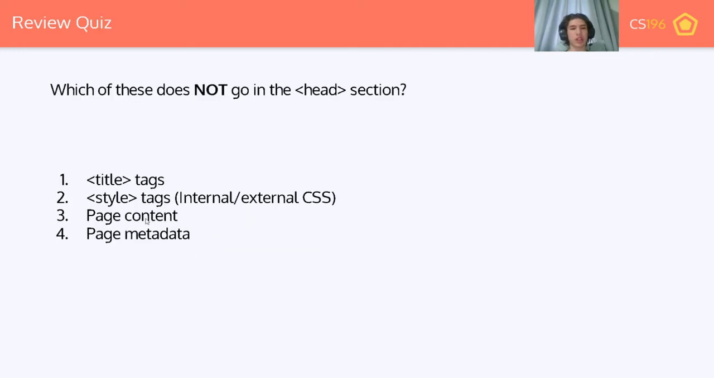So we'll get started with a little bit of a quiz here. Which of these four things does not go in the head section of an HTML document?